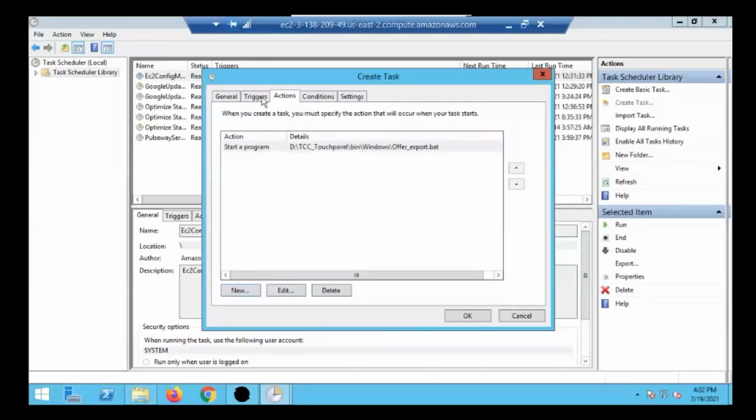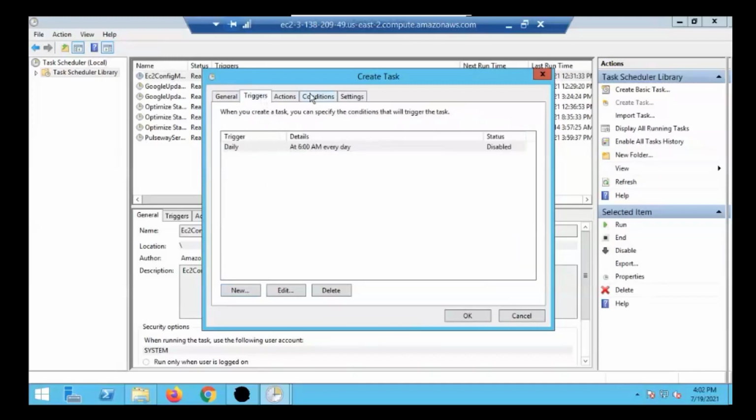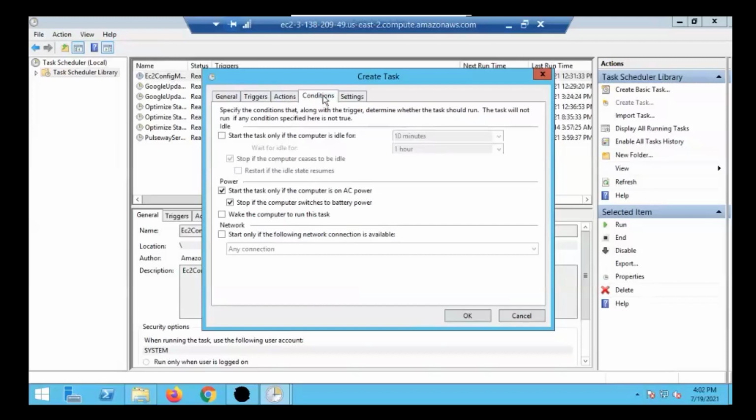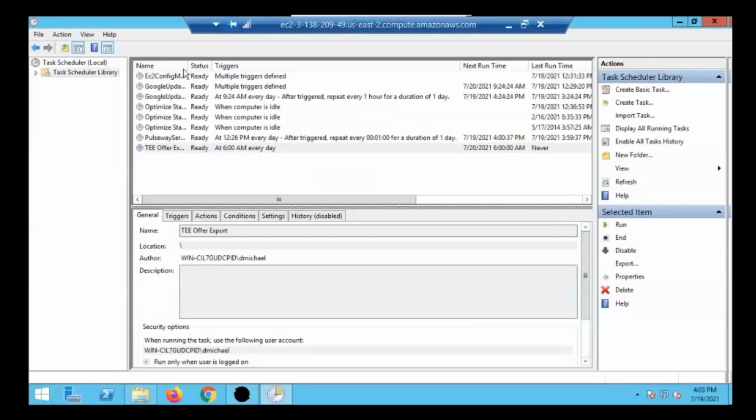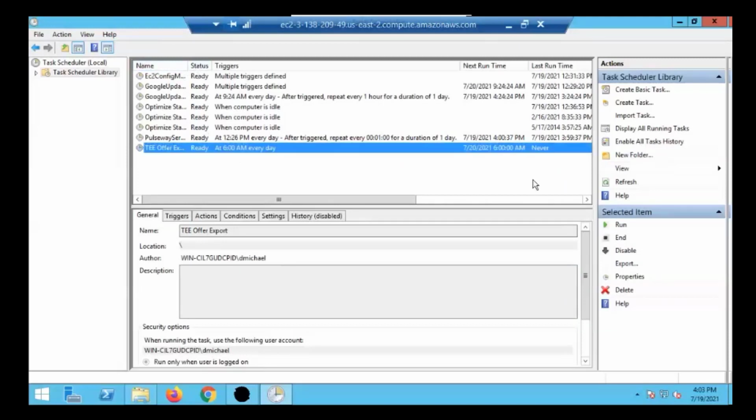So we've told it to run based on this trigger, which is every day at 6 a.m. You can adjust any of these conditions if you would like. Allow it to run on demand, which will let you run it manually. And review these options as you wish. So now we've created the task. Clicking OK, you can see that it's ready and it runs at 6 a.m. every day, and it's next scheduled to run tomorrow at 6 a.m.